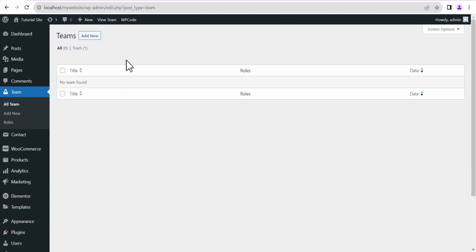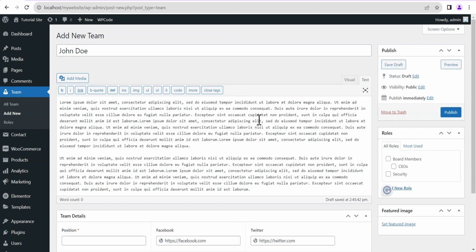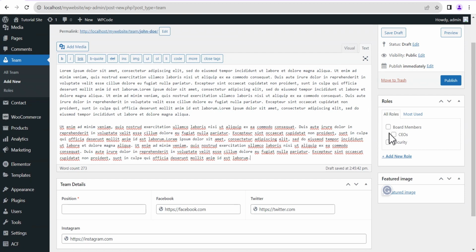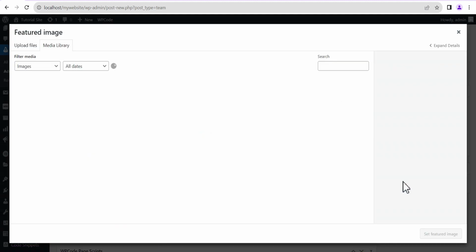All right, so the next thing we're going to do is populate our team members. So we're just going to create a new team member. To do so, we just click on this Add New, and then right here we'll give the team member a name. The team member name is John Doe, and then for the content we're just going to paste this content here. And then for the roles, we're going to give him the role of board member CEO, and then for the position, we're going to give him the position of CEO. And then for this, we're just going to add his Twitter, Facebook, and Instagram as well.